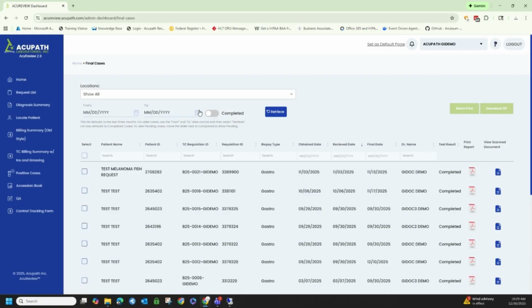So this will show you all of the finalized cases, and it will give you the ability to get the reports. That's what this little PDF icon is for, the reports. In addition, we've also added scanned documents, so you can also get scanned documents. So I'll go over Locate Patient in depth in another video, but I just wanted to give you a highlight of that's what the overview of what Office users are.